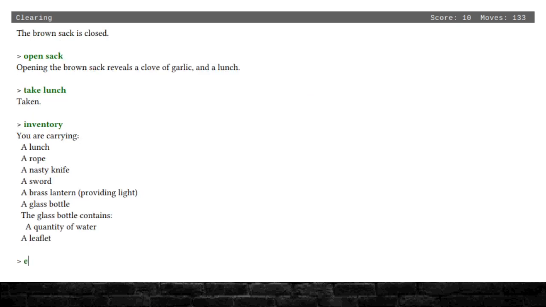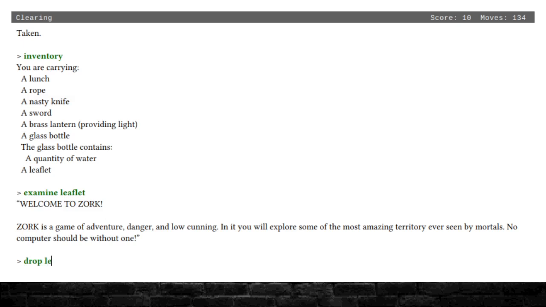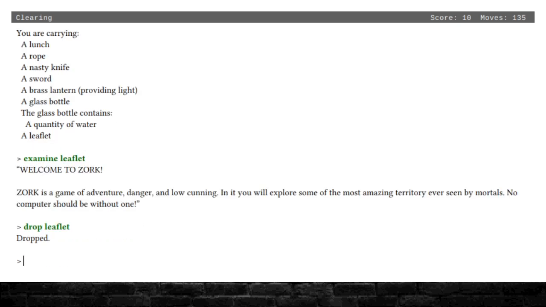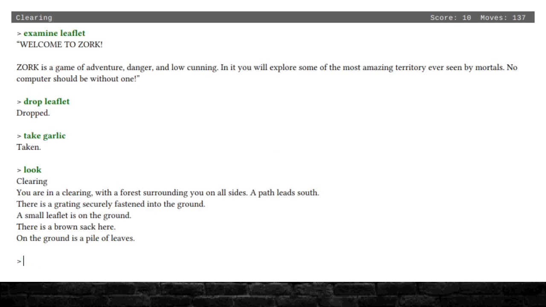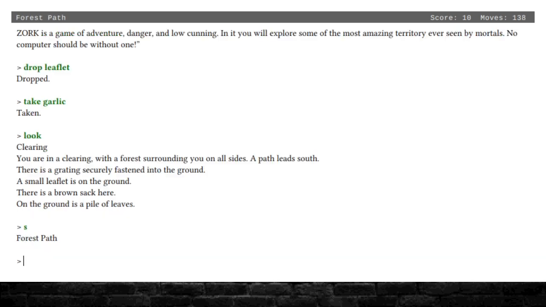A leaflet. Examine leaflet. Drop leaflet. The glass bottle contains water. A nasty knife. It's literally just called a nasty knife. Take garlic. In case of vampires, you know. It's obviously important that I interact with this grating somehow, but I don't know how.